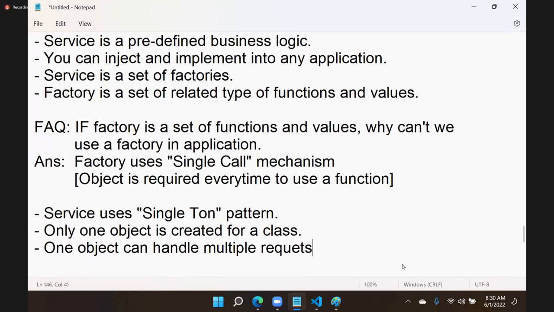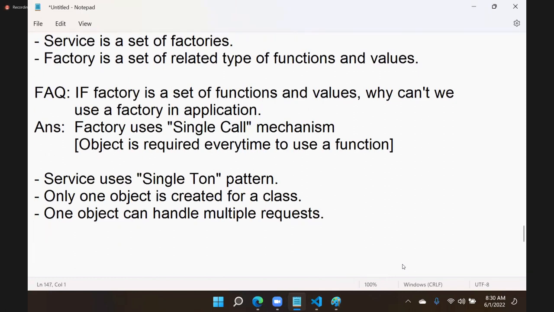So one object can handle multiple requests, right? That means an object is created only once and the same object is requested any number of times. That is the reason it is better to use a service instead of a factory. That is the difference between a factory and a service. It is a predefined business logic to handle.